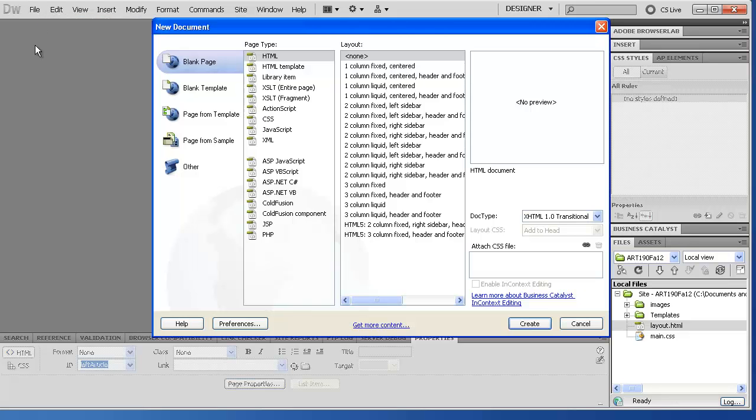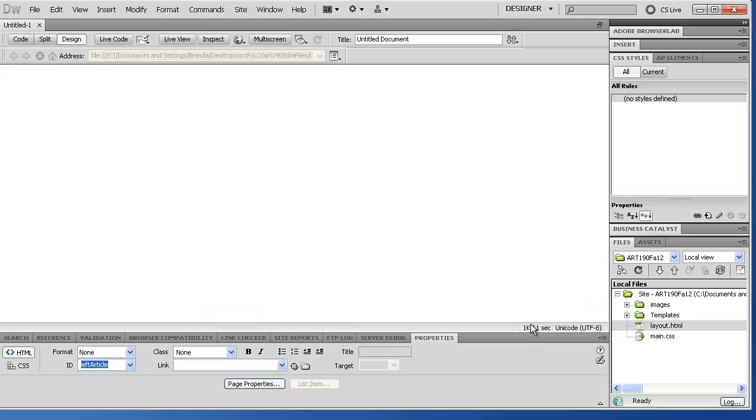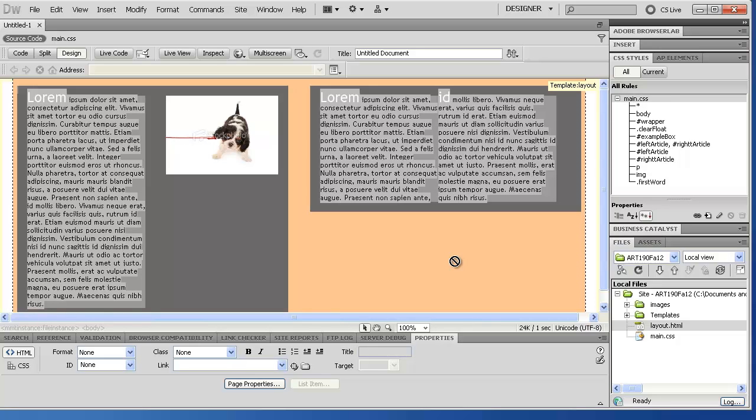File, New, I'm going to say Page from Template, and I'm going to choose Art 190 Fall 2012. That's the site that I'm working in. It matches right here. And then I'm going to choose the template that I want to work with. In this case, there's only one, and I named it Layout. If you had multiple templates, you might have a heavy text content template, you might have a products template, you might have a products detail template, all sorts of stuff. But in this case, we just have a 5-page site we're working on, so we just have one template.